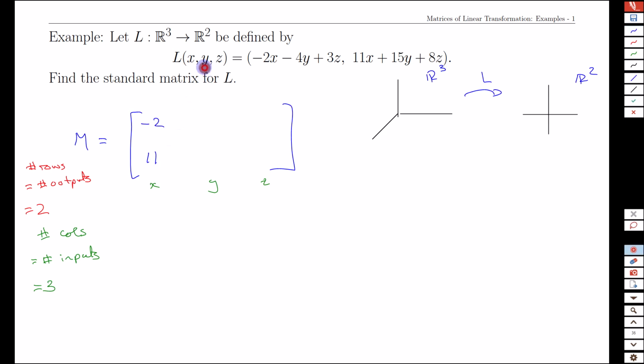Then we can repeat that for y, which has coefficients -4 and 15. And then we can repeat that again for z one last time, 3 and 8. Then we could verify if we liked. For example, this transform here, if we took the transform of 0, 1, 0 and did the work with the function up here, we would absolutely get the values -4 and 15.